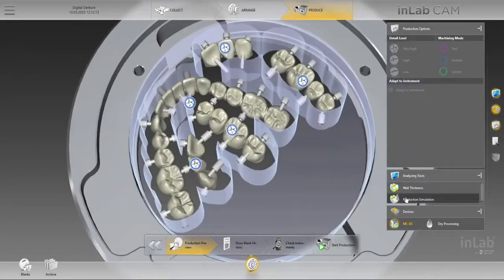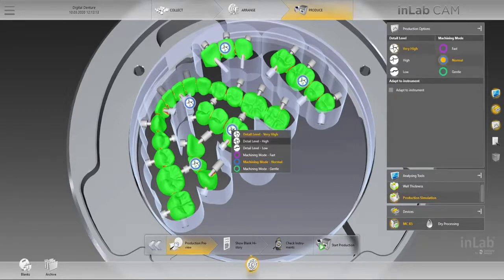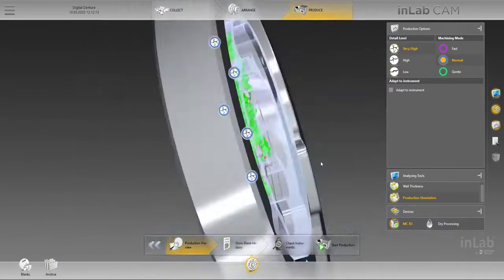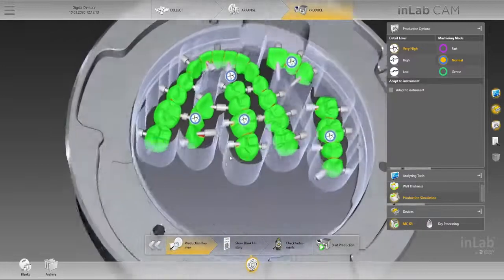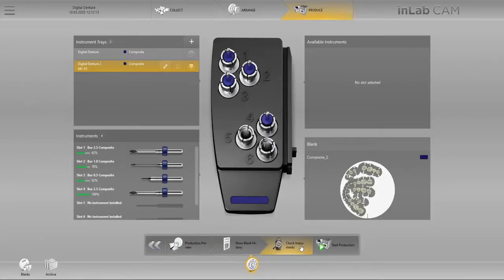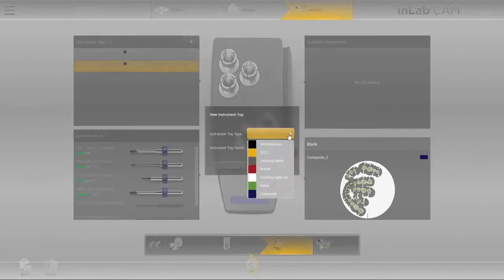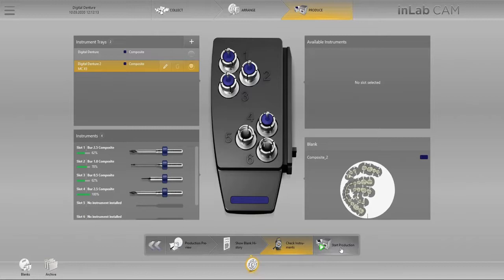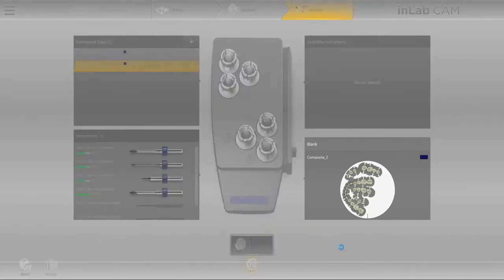The milling result can be simulated and checked in the produce phase. By means of simulation, the desired detail level and preferred machining mode can be selected. Before the milling process is started, the tools or the tool magazine can be checked. If necessary, a new tool magazine can be created. When a correctly equipped tool magazine is selected, the milling job can be transferred to the inLab MC-X5.